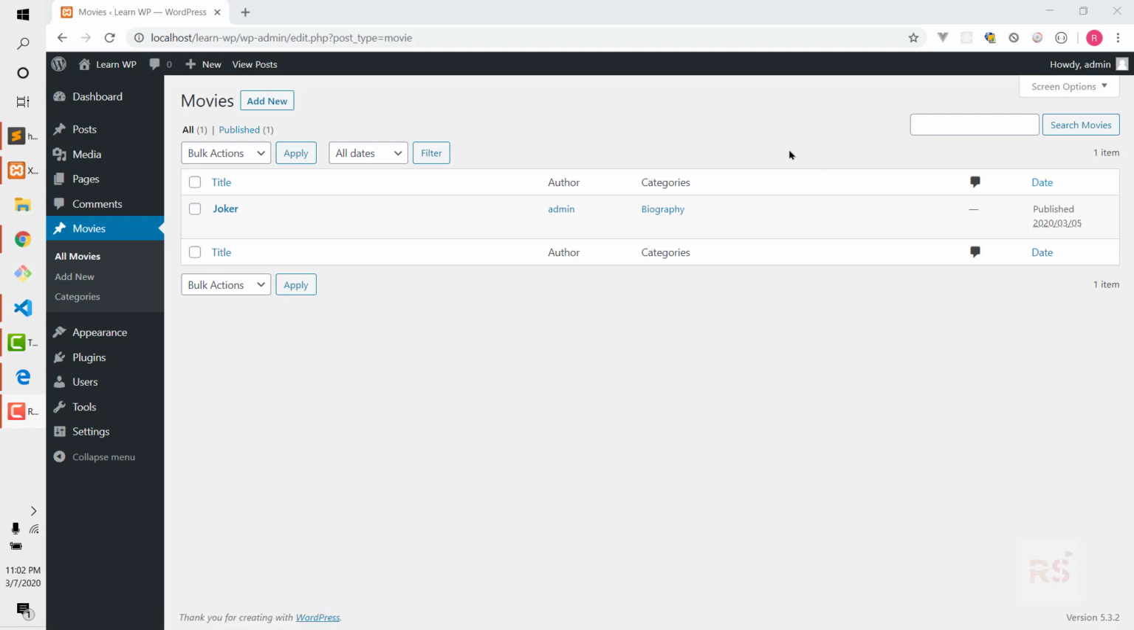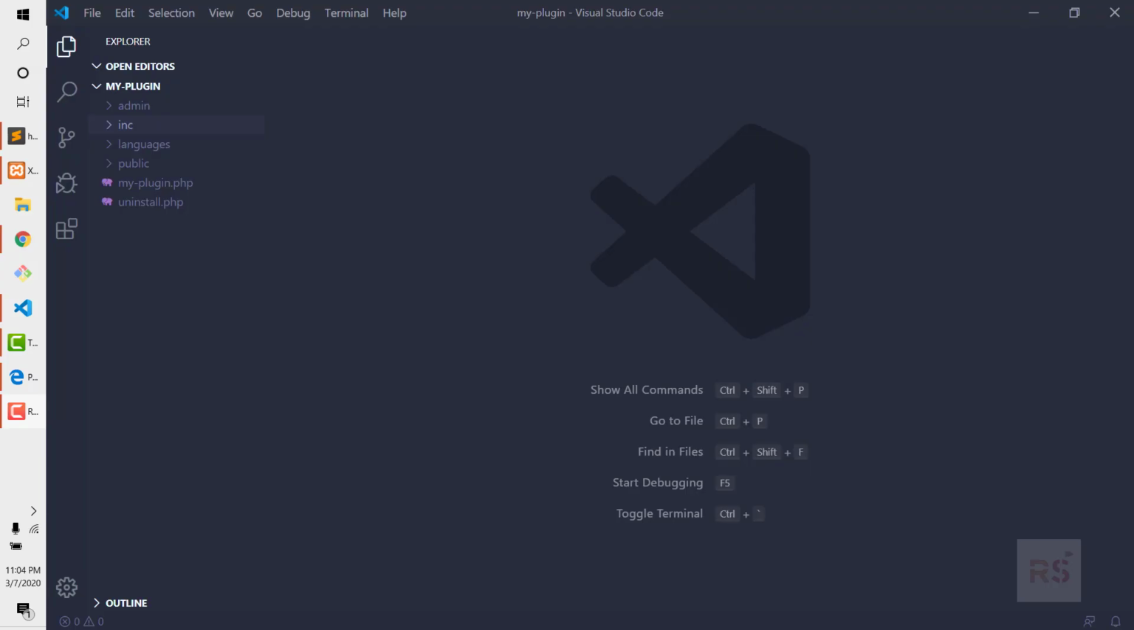You can add custom columns, like if you want to show the poster of the movies, you can do that. You can also add the release year or any custom column that you want. So let's head over into the code editor and start our coding.